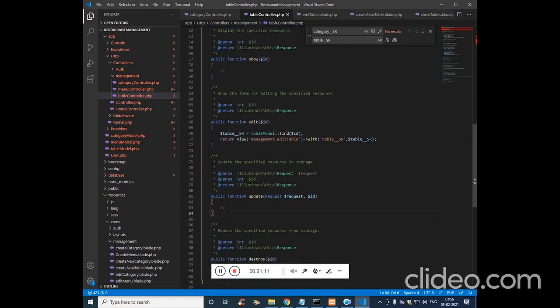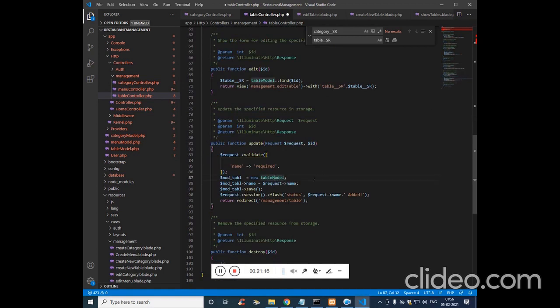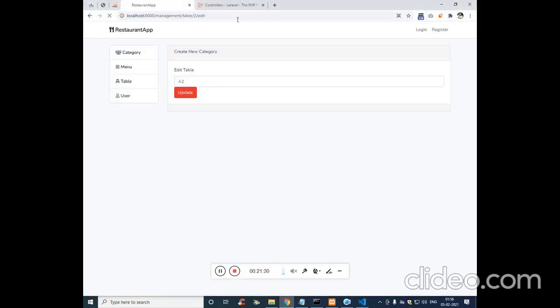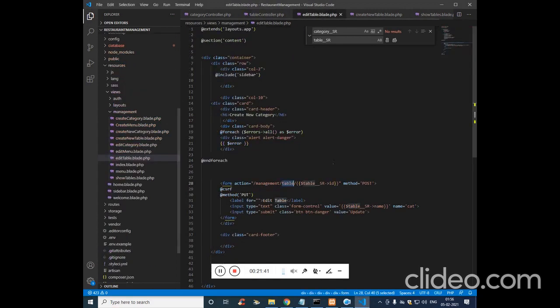Just click refresh. We'll make this as A3. Click submit or update. The name field is required, so I think I have not replaced the name. It is going to be name. So A3, click on update. Refresh this, make this A3, click on update, and A3 is updated. Fine. Now it's time to work on delete.